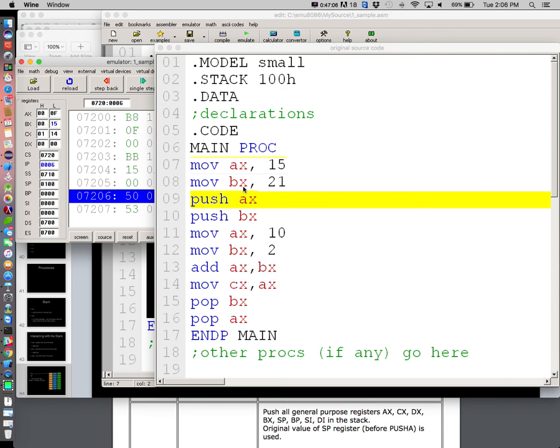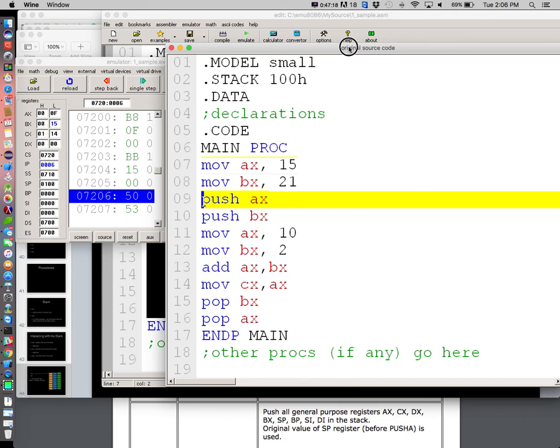Okay, so we have our F here, we have our 15 here for our 15 and 21 in decimal. We'll go ahead and push AX. Let's get our stack exposed here.